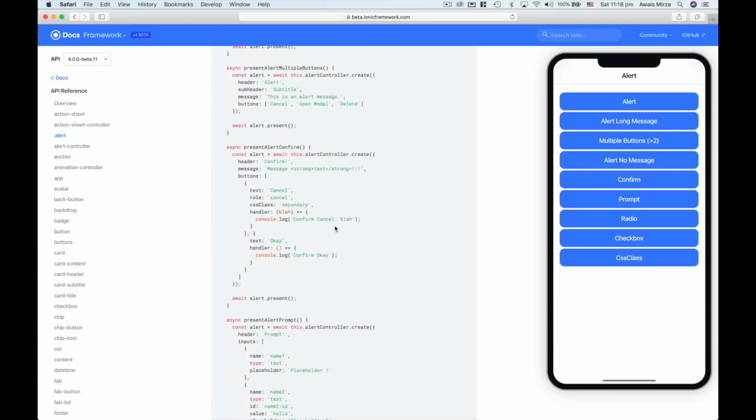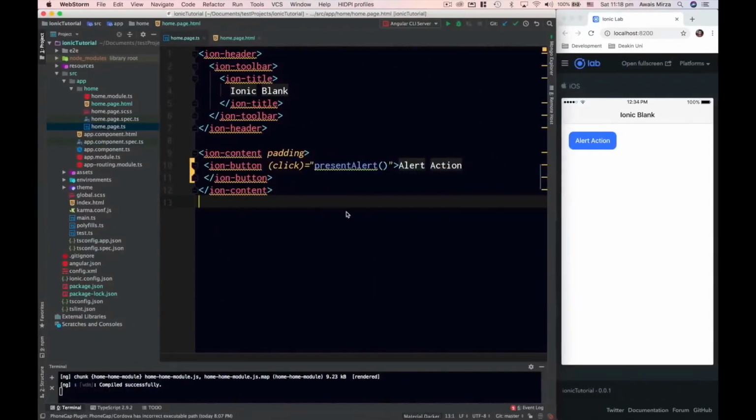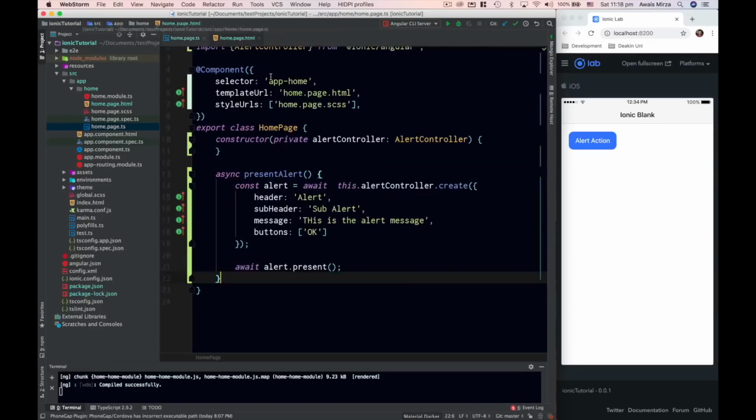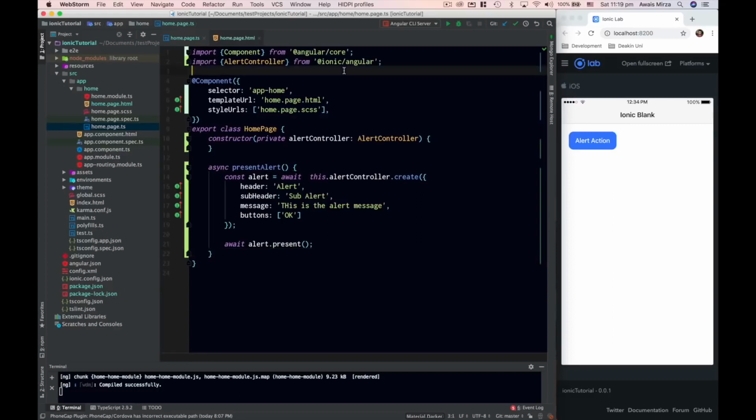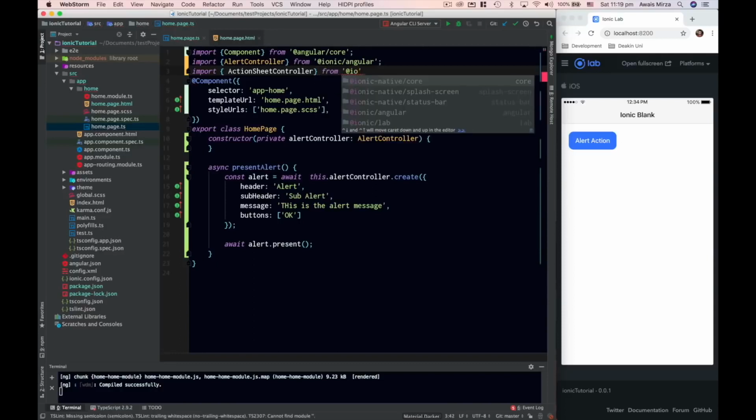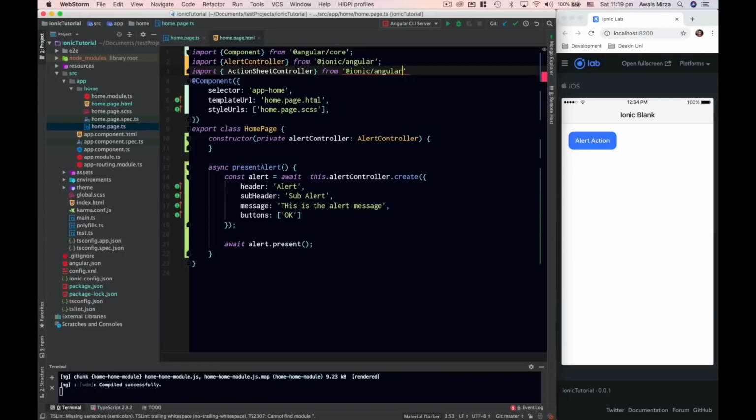So let's take a look at that. So here, I would like to go and create an action sheet when I click on present alert. So let's go back, and I'm just going to make it a bit smaller so we can see it. First of all, let me just import ActionSheetController. That would be from @ionic/angular. And then I'm just going to inject that as well.